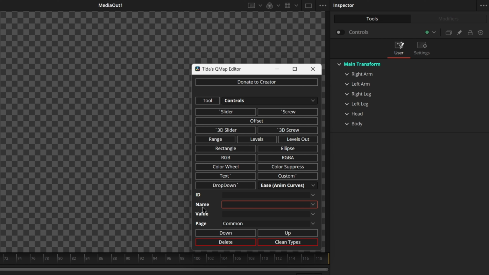Let's just make this a test control, right? And as we start adding stuff in here, we'll see it's going to want to autofill. So if we type in T, it's going to want to autofill the title.